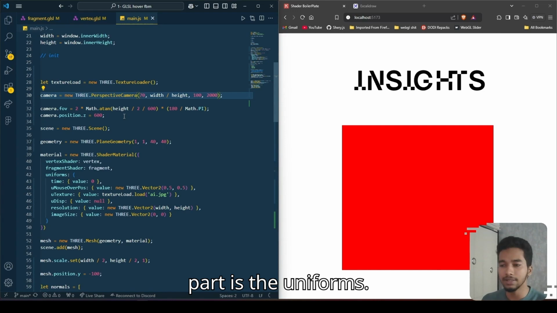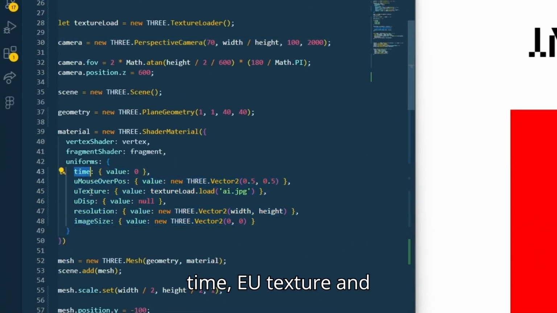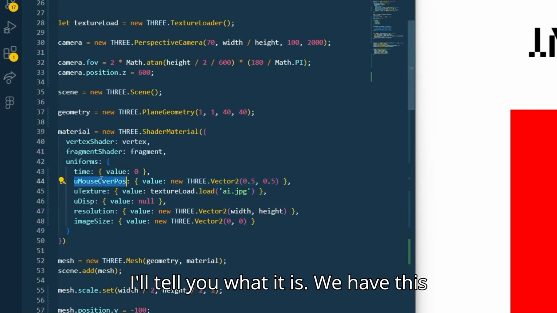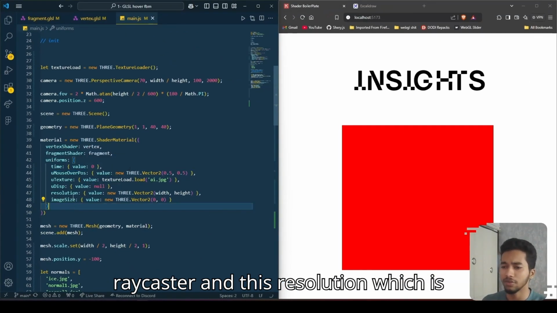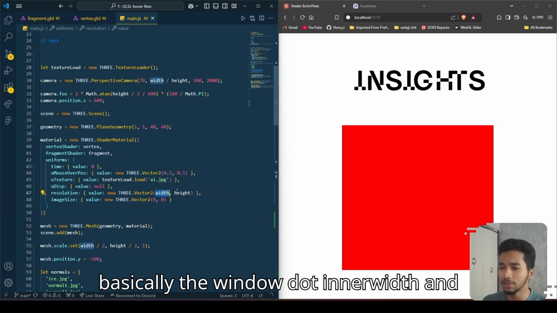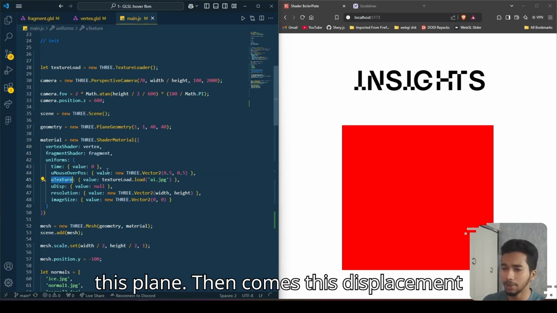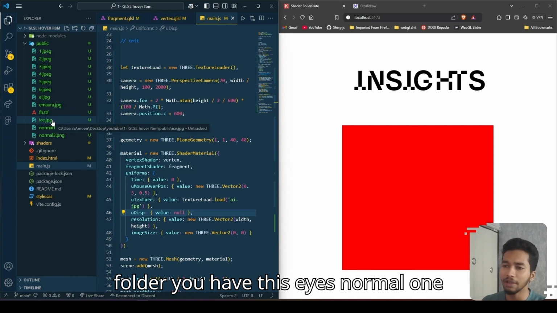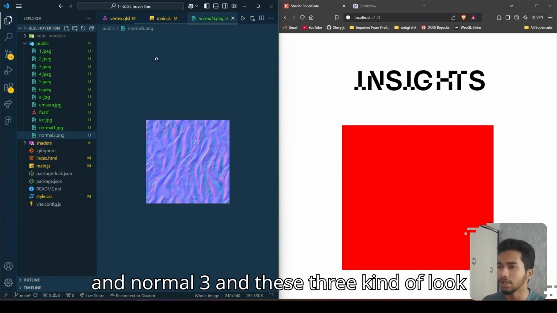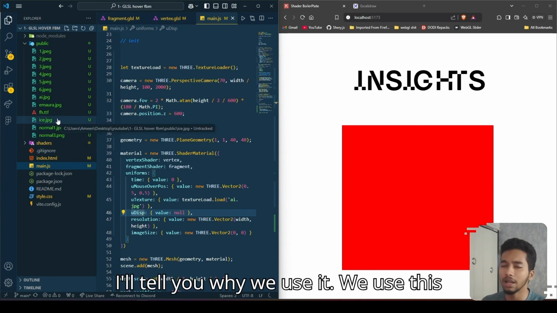The next part is the uniforms. We have some basic uniforms here, like the time, the uTexture, and the uDisplacement, and I'll tell you what they are. We have this mouse over position that we set up using Raycaster, and this resolution, which is basically window.innerWidth and window.innerHeight. Then comes this image that we're going to use in this plane, then this displacement map. If you check the public folder, you have this eyes, normal 1 and normal 3, and these three look similar because of that purple color. I'll tell you why we use it.